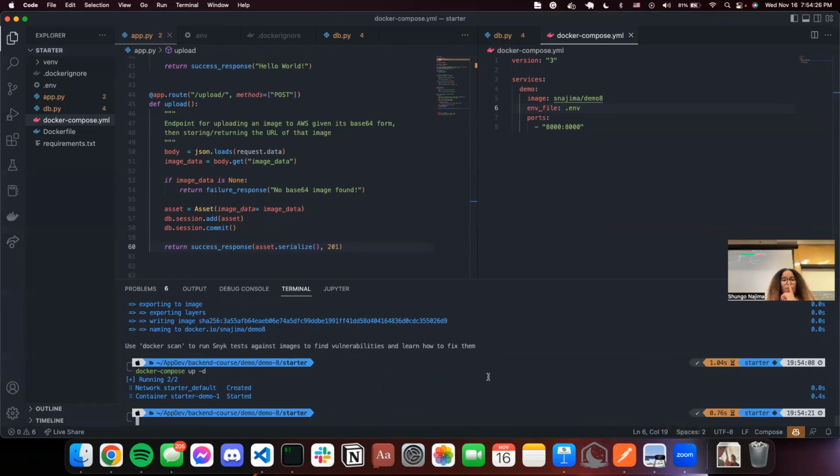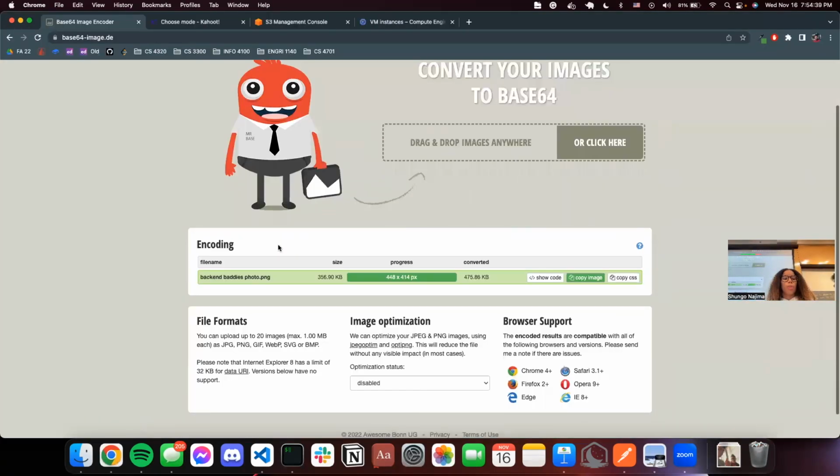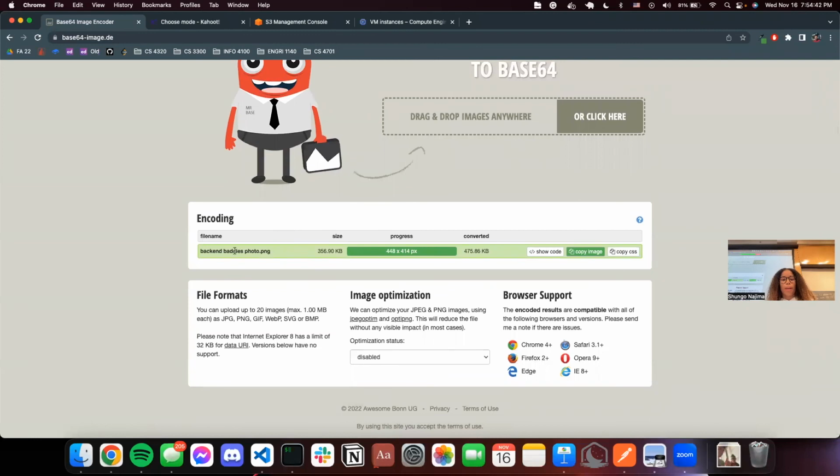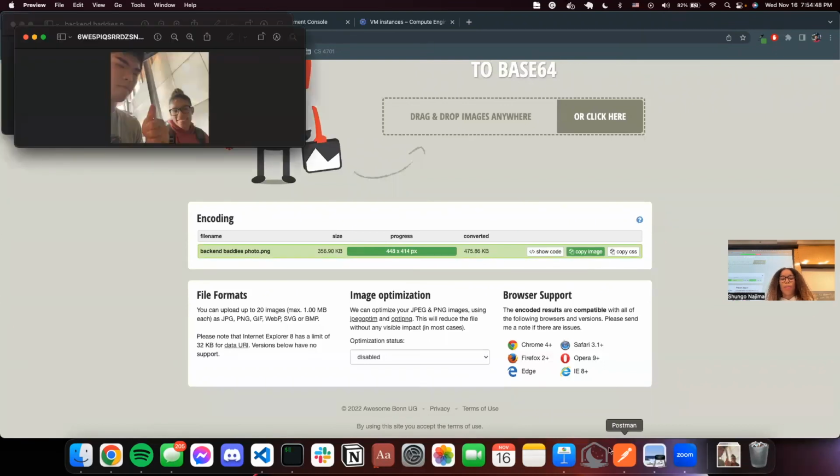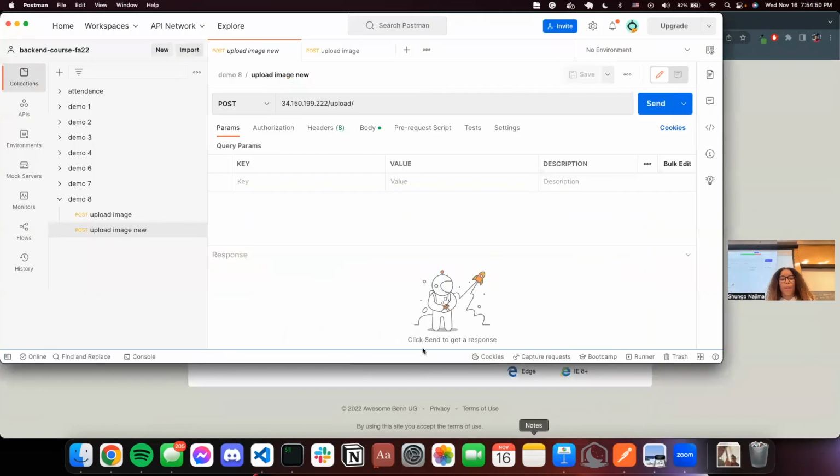So now, actually, let me first get the image data that's going to be sent into our Postman request. To do that, all we do is go to a base64 encoder, and I think this is the same file from last time, backend baddies. So let's copy our image, and this is going to be a very large string.